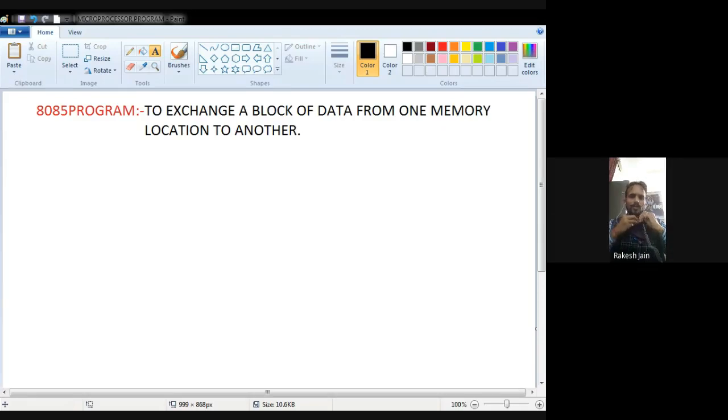Now I am going to teach you an 8085 microprocessor program, and after learning we will run it on an 8085 simulator. The program is how we can convert a block of data from one memory location to another memory location, how we can exchange the block of data. Previously I have taught you how we can transfer the data. It means at one memory location you have the data, and you want to transfer it to another memory location. Now here we want to exchange them.